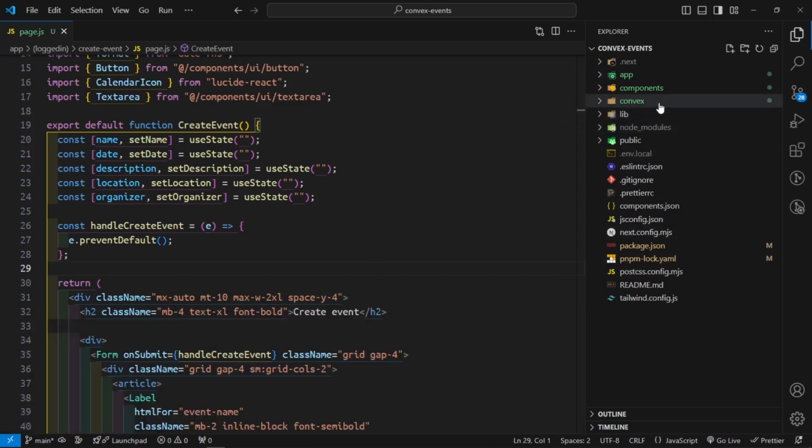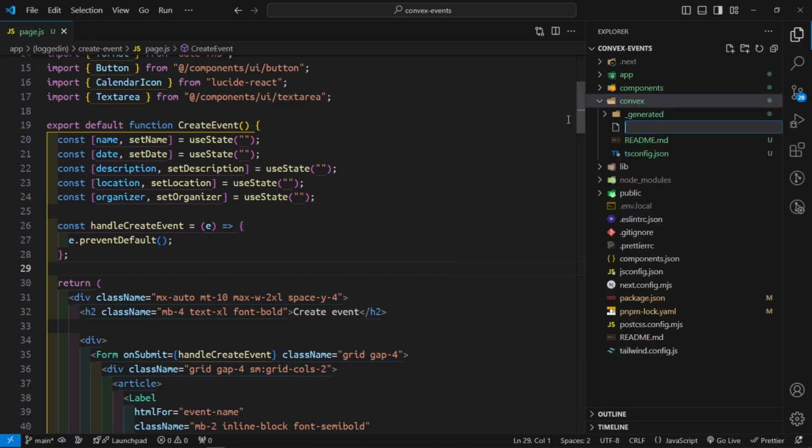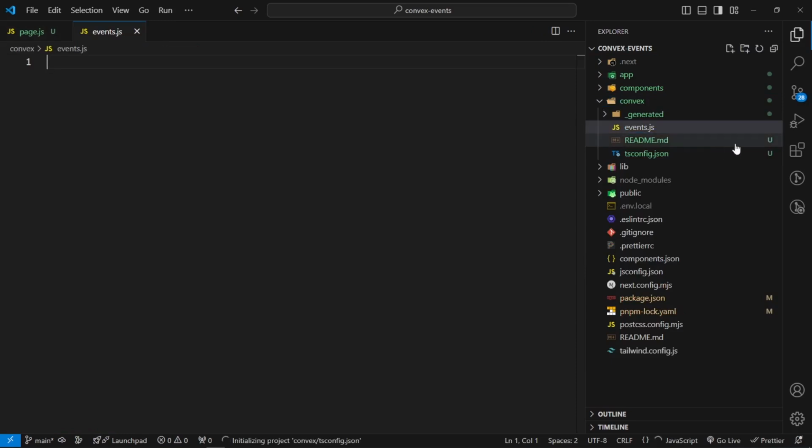Now, inside this Convex folder, we're going to create a new file called events.js. This is basically the same name as we're going to have in our database. Our backend is going to have a database called events, which is going to contain all the events in our database. The first function I want to create inside here is a function to get all the events that we have in our database.